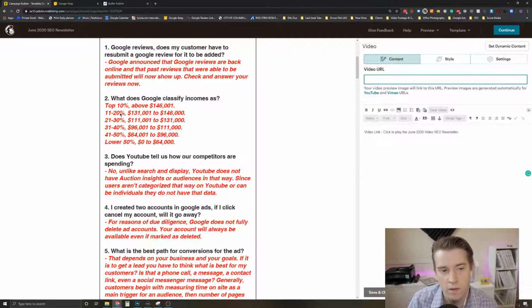And then the next lower 10% bracket is about 130,000 to 146, and then below that 111 to 131, 31 to 40% income is 96,111, 41 to 50, it says right here 64 to 96, and then the lower 50% is 0 to 64,000.